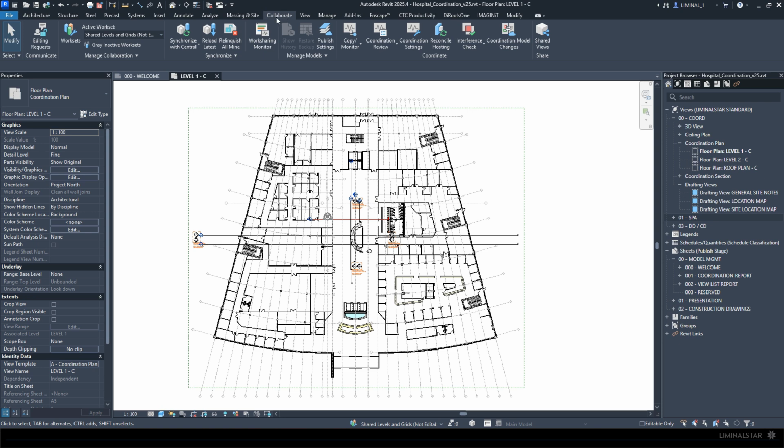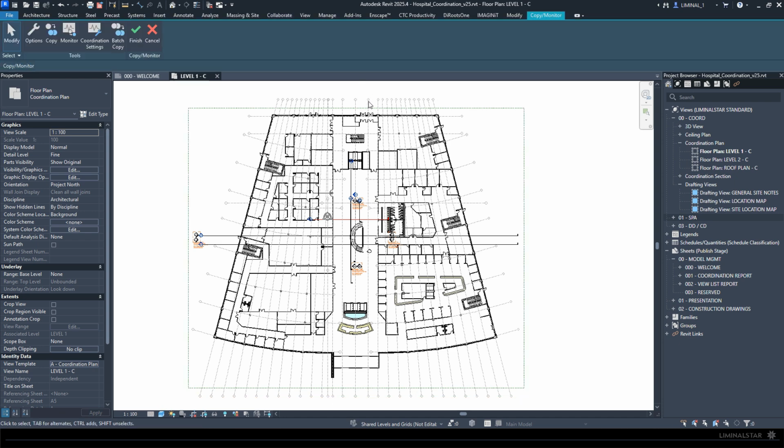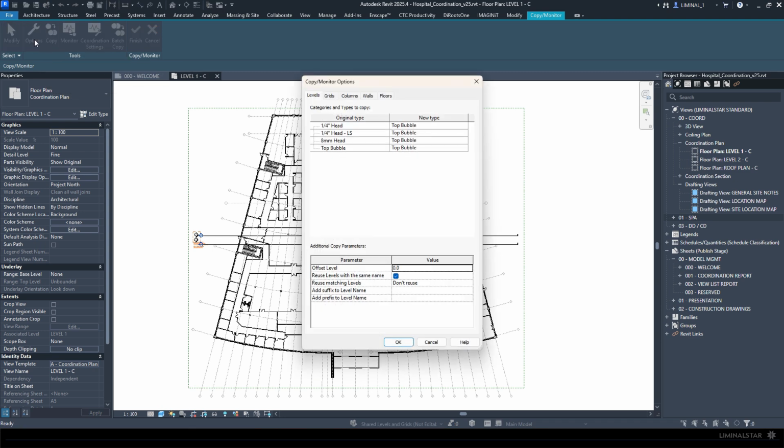Now I'm going to go to my Collaborate tab and click on Copy Monitor and say Select Link. It's asking me basically to select a link, so I'm going to grab this architecture file that I've got loaded in here, and if I click on options, it's going to bring up this dialog box. So right now I'm only focusing on these two categories. For levels, it's saying you're going to have these levels in your link. What do you want to use? Well, we can take a look. We've only got two options here, so I'm going to stick with this top bubble for all of them.